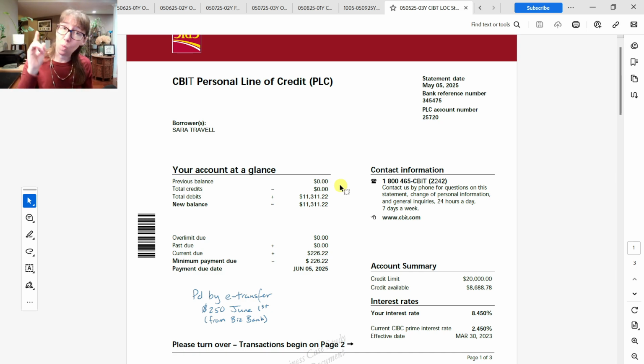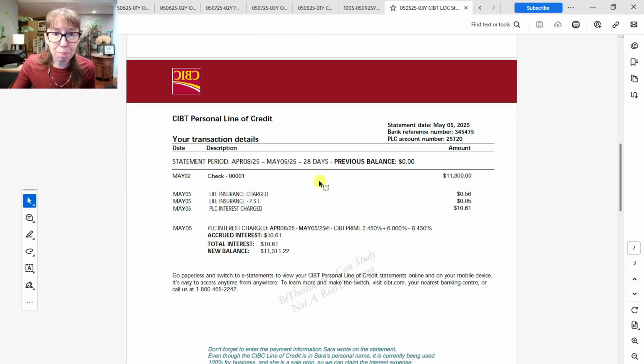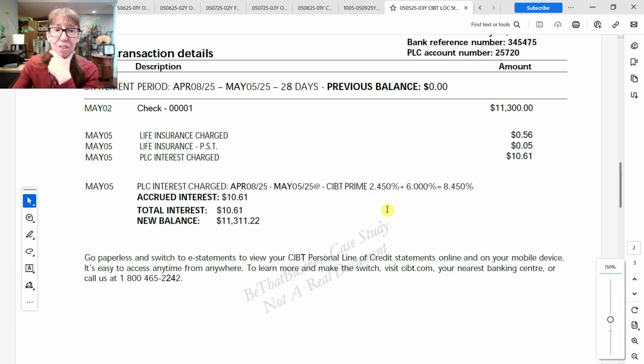Sarah knows this, and wisely, she has decided to keep her personal line of credit clean of personal transactions, only used for business. And whether she told us that or not, we can see it because it has an opening balance of 0. And the only thing that's happened is that check for fixing the greenhouse and the insurance and interest. So let's talk a moment about this insurance and interest.